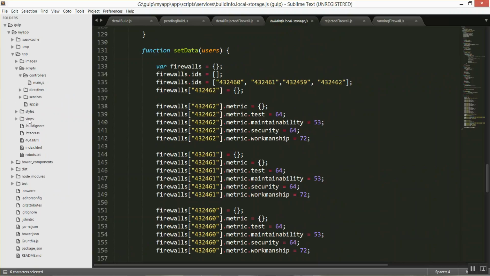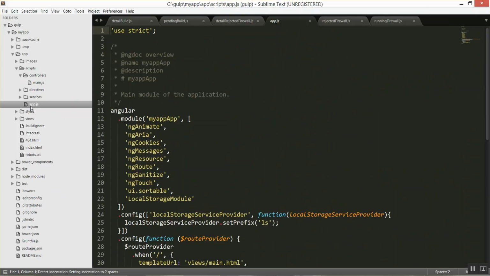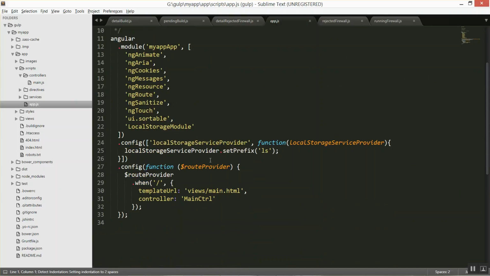Then I have a main app, which is the app.js. This is my major app, and here I have added dependencies for this particular application, and this is my main controller, and this is my main view. The main view doesn't contain much, so don't bother about it.